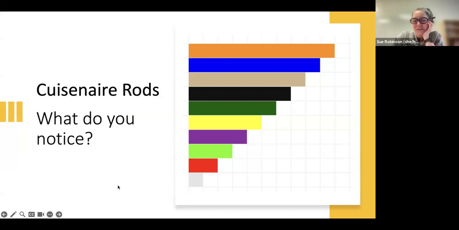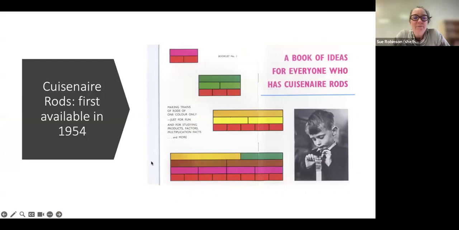So these are Cuisenaire rods. I've created a set of Cuisenaire rods in Polypad, and the colors are intentional. Anytime you buy Cuisenaire rods, you're going to find them in these colors. I had to change the white to a gray because otherwise it wouldn't show up on the screen. Cuisenaire rods have been around for a long time. In fact, they were the first commercially available math manipulatives. I think they've been available for sale since 1954, so they're celebrating their 70th anniversary.